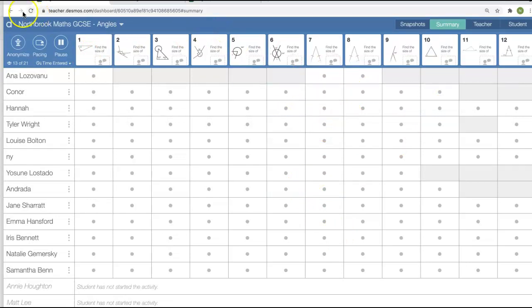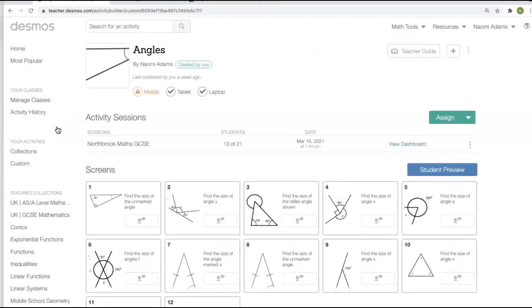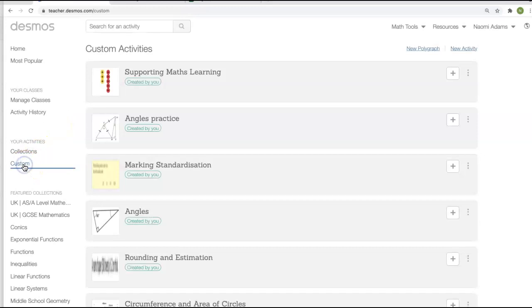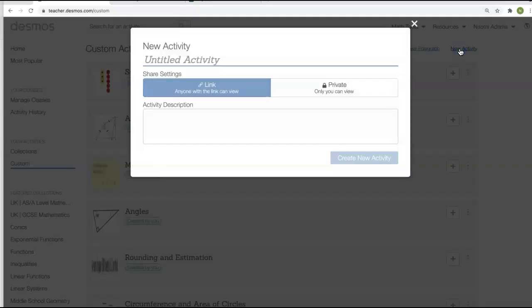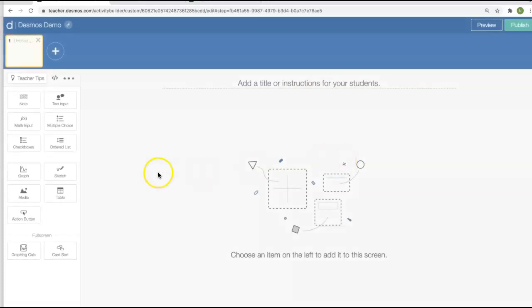So let me show you how to build an activity. We'll go back to the activities page and just go back to custom. I'm going to build a new activity here, and I'm going to call it Desmos demo and create new activity. Here up at the top you can see the slides. You can add new slides just by clicking on add, and then down here you can design what the slide looks like.